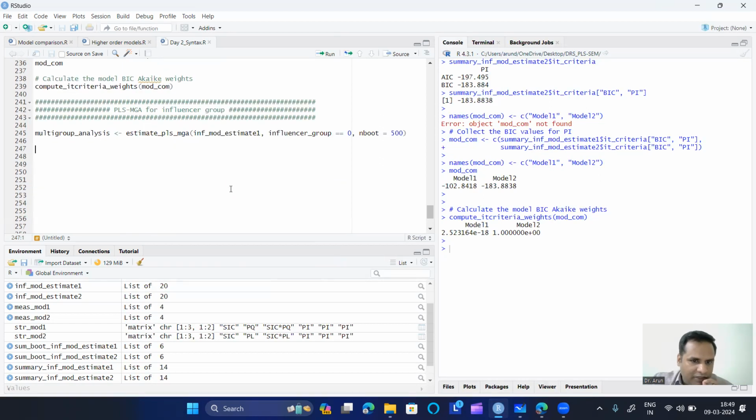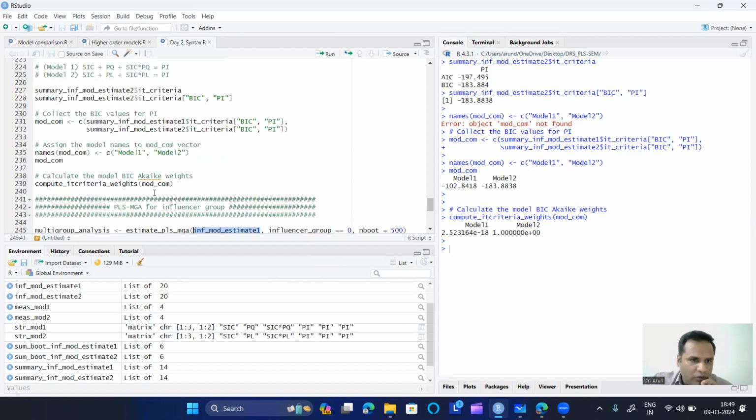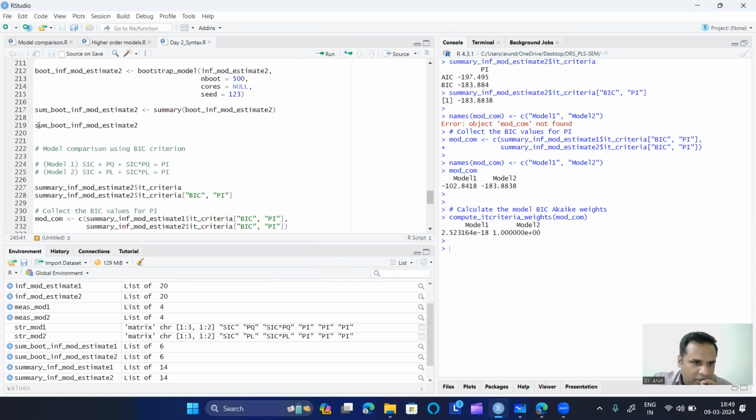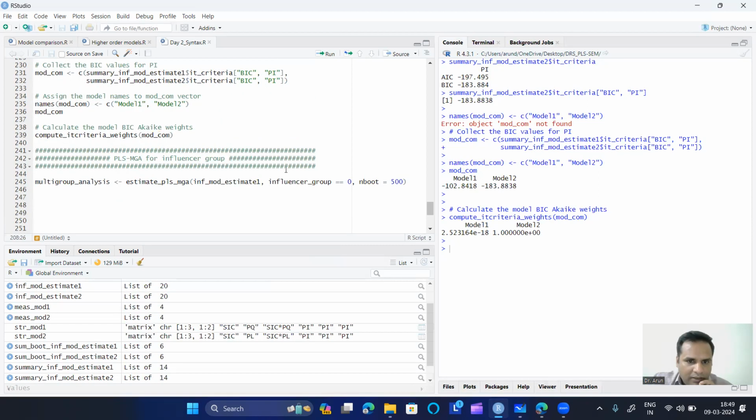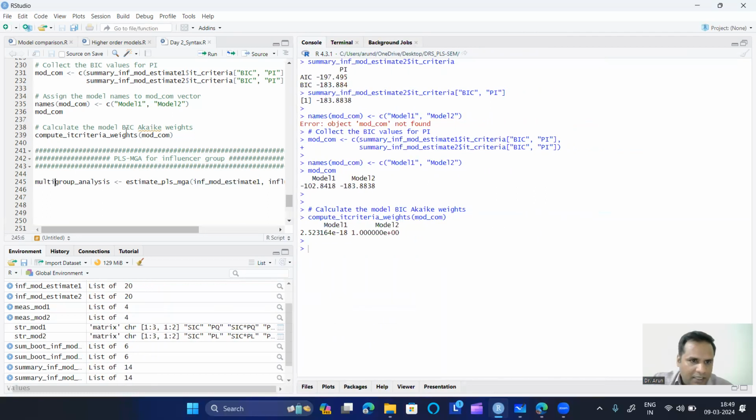Remember, when you see this estimate 2, this is PL as the moderator, and wherever you see number one, this is your PQ as the moderator. So simply I will run line number 245. I'll keep my cursor here. Let me slightly enlarge this and see. I'll run my cursor here. So it is telling me object influencer group not found.